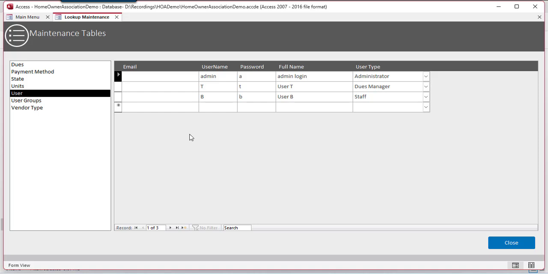User contains the user names to manage the application. I log in as the administrative user, but of course, now you can have other people who use this application and you can assign them usernames and passwords.